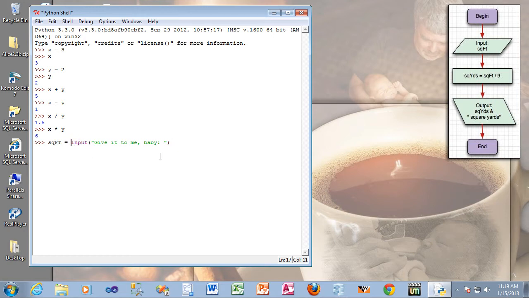If I didn't include this, because I am in interactive mode, it would just simply say "give it to me baby." I would type in a number and that would give me the result. But right now I'm just going to go ahead and assign it to square feet.